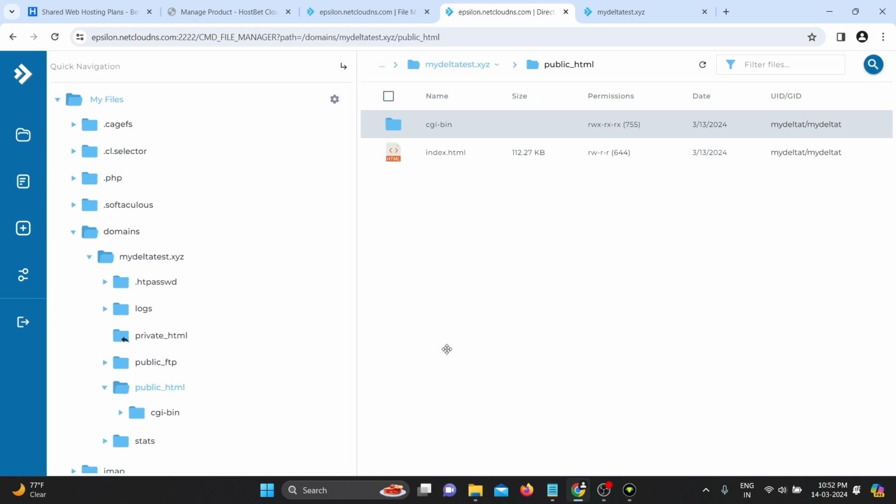Basically, public HTML is the folder where your website files are uploaded. Whatever is outside public HTML is not accessible through your website. If you want some files to be shown or accessed directly through your website, then you have to place them inside the public HTML folder. Here you can see there are two things: the CGI bin folder and the index.html file.